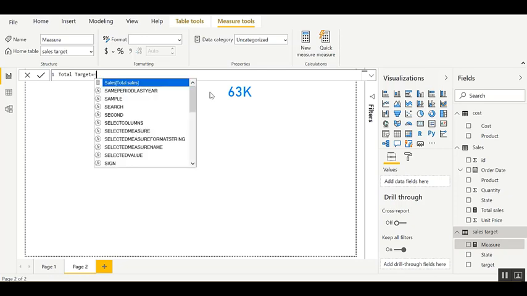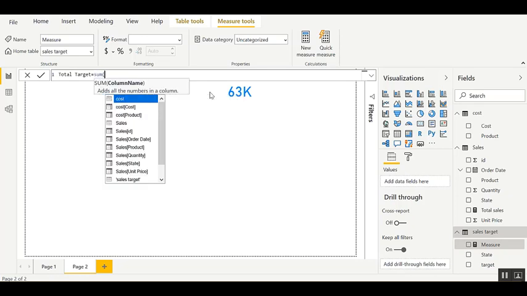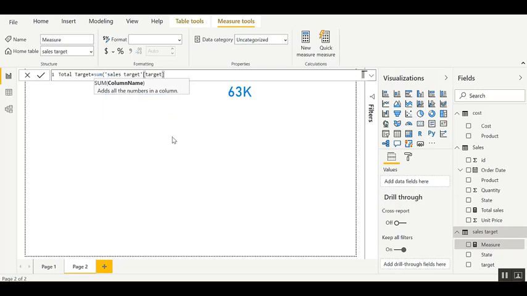Now again, I can use the same function. And you can see the left is the name of the table, and then what's in bracket is basically the field. And now we have sales target here. That's it. Now I have this function.